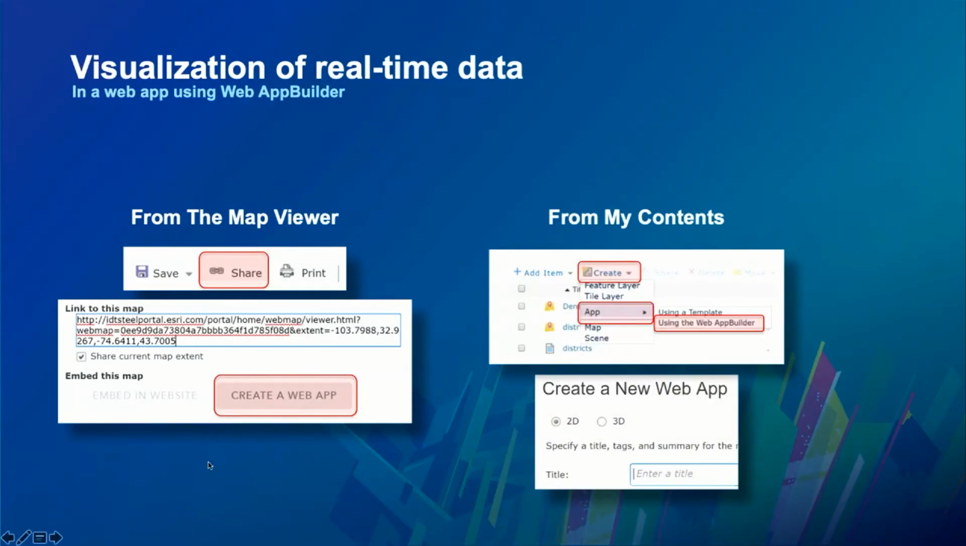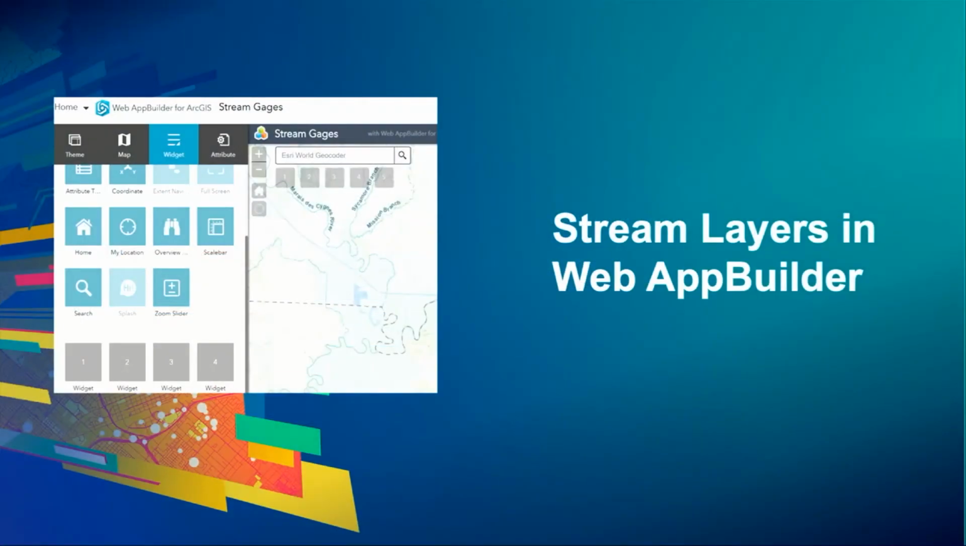If you wanted to take that same data that we just put into a web map and share that through an application, such as in this case the web app builder, you can, from the map viewer, click share, create a web app, or you can also go from your My Content. If you go back to that stream item in your contents, you can create the app using the web app builder, and you can provide the bounding box for that application. So we'll take a look at what this looks like within the web app builder as well.